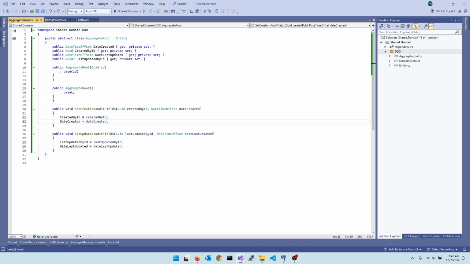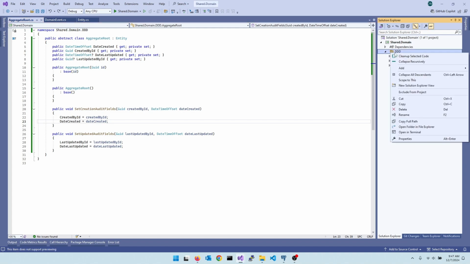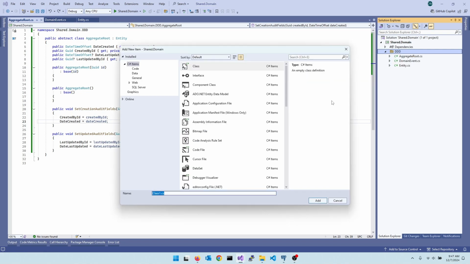So we've got our aggregate root, our domain event, our entity. There's two other classes that we want to add for the moment. We want to add our value object class.